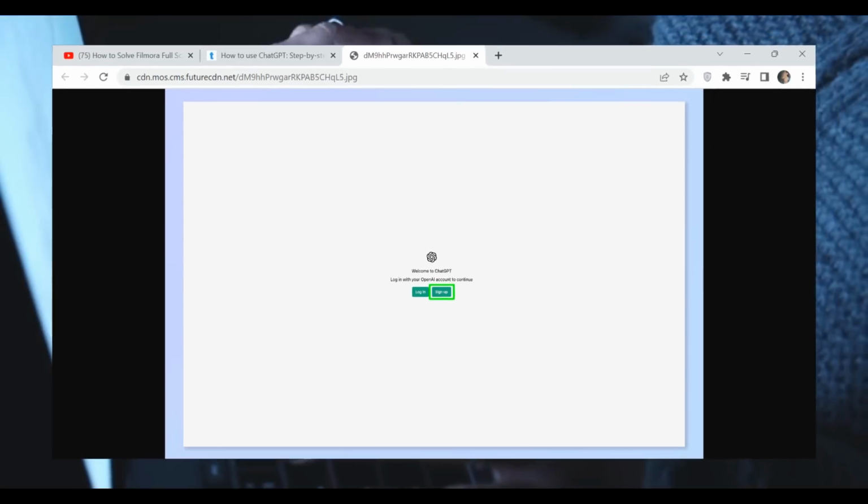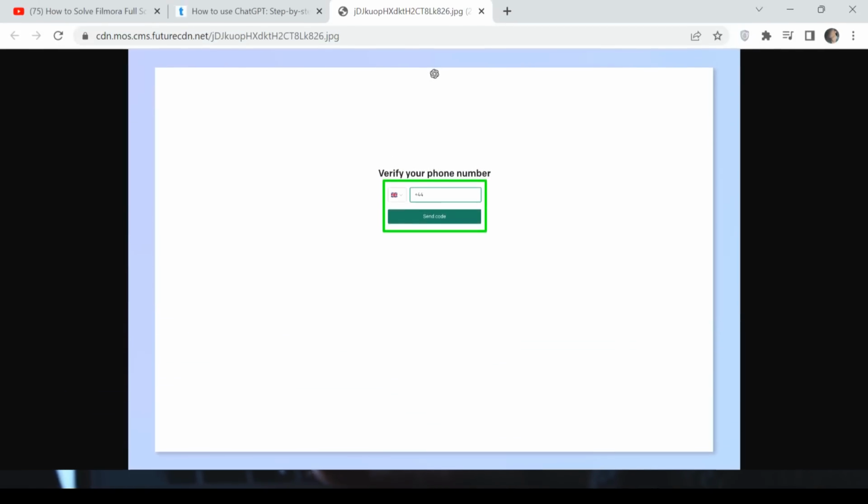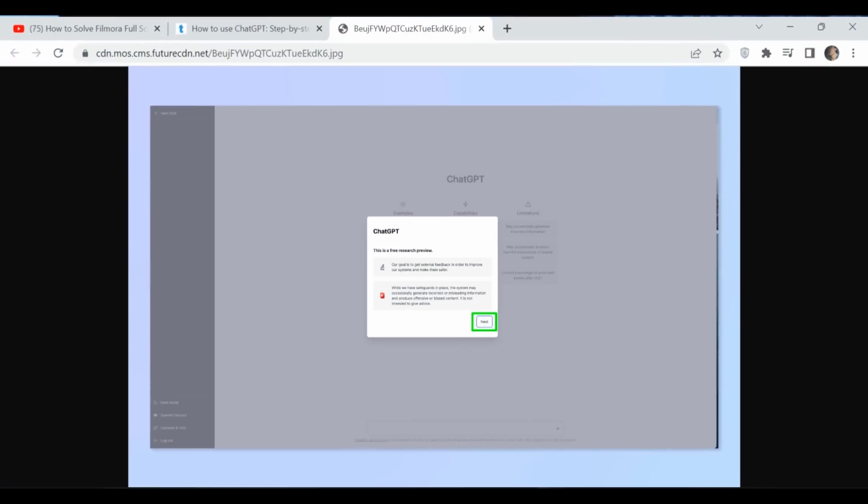Here are the steps. 1. Sign up for an OpenAI account. 2. Complete OpenAI account sign up. 3. Verify your phone number. 4. Accept ChatGPT terms and conditions. 5. Start using ChatGPT.